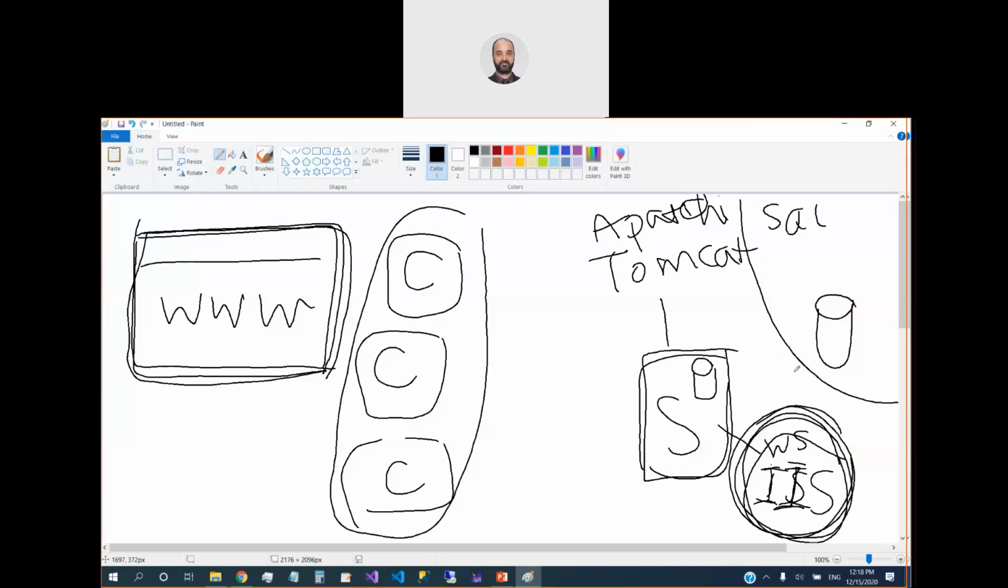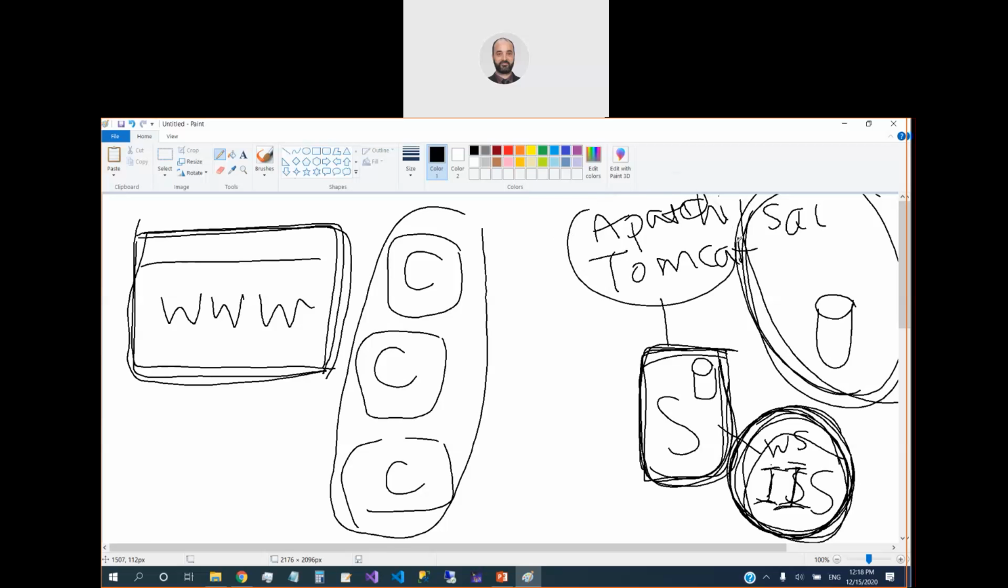Here, as you can see, we have the internet service and we have the database. The database could be installed on the same server or on a different server. Either way, the IIS or the Apache Tomcat should have the tools to communicate with the database, to create a connection between the web server and the database.